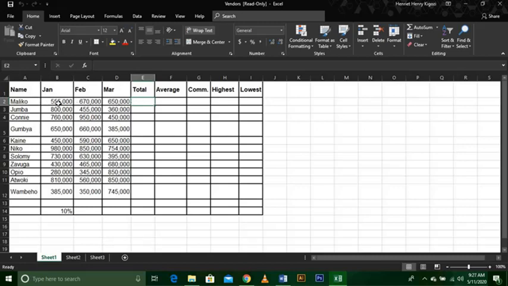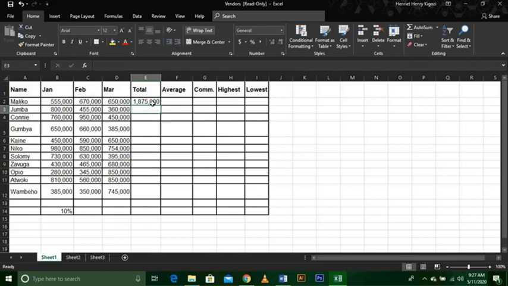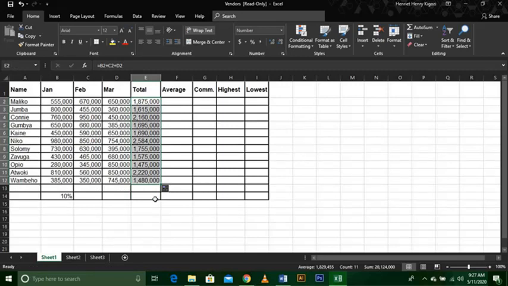So in this case you get this 555,000 plus 670,000 plus 650,000, and you get the total here. That is option 1, so let us do it. The very first thing you do is type equals, you select this cell plus this cell plus the last cell, and you press enter, and it gives you the total. You can just drag all the way for it to fill the rest of the cells. It is as simple as that.